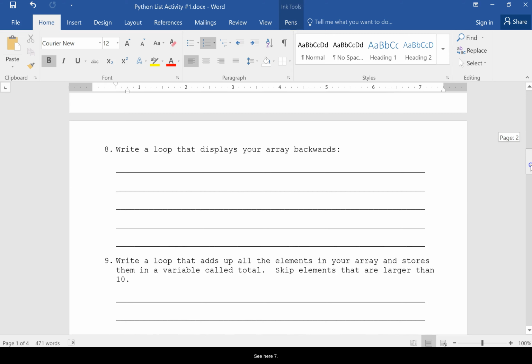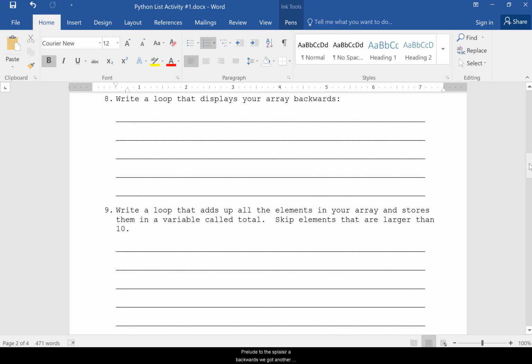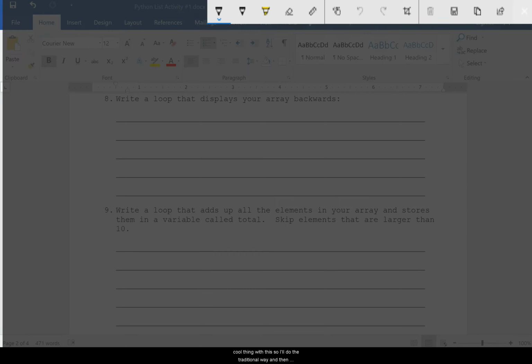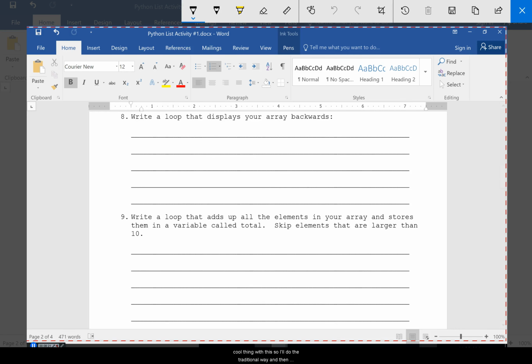Let's see here, 7. Array loop that displays the array backwards. We got another cool thing with this. So I'll do the traditional way and then the easier way. So we could say I equals len numbers minus 1. So that would give us 8 because there's 9 and 8's the last position.